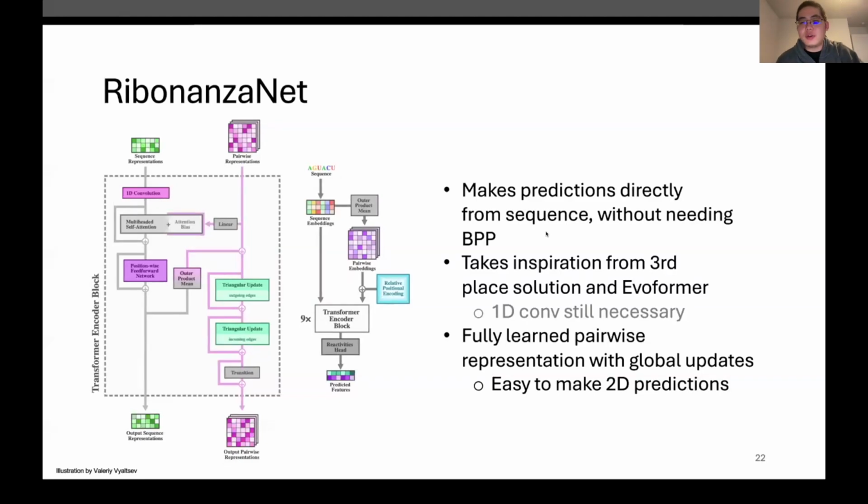This model takes a lot of inspiration from the third place solution and Evoformer. And it seemed like 1D convolution was still necessary, which was slightly surprising considering AlphaFold doesn't use 1D convolution. And very importantly, this model has a fully learned pairwise representation with global updates. So this model can easily make 2D predictions, unlike some of the other top models, which don't have a good pairwise representation.